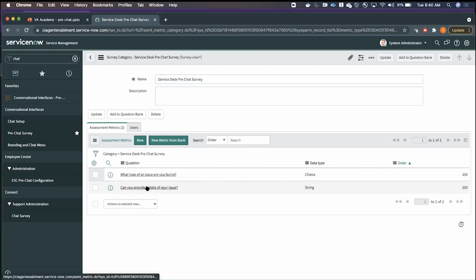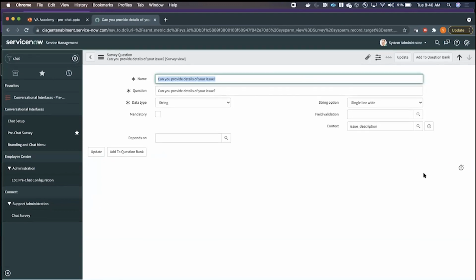Now going to the second question. I have not linked any context here for this question because for my queue to understand, it needs only the category type, which I have assigned in the first question. This is useful information that I want to show to the agent to know what exactly the issue is. So for that, I have just added a context variable issue underscore description to this particular question, and it is a string.